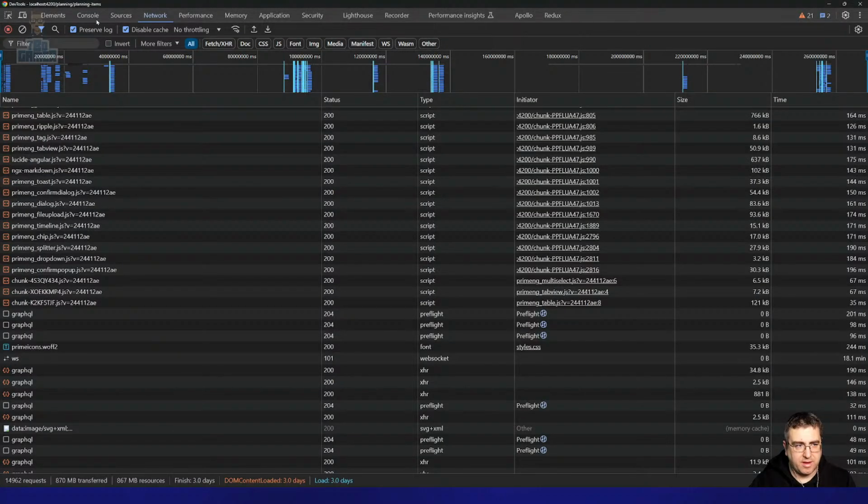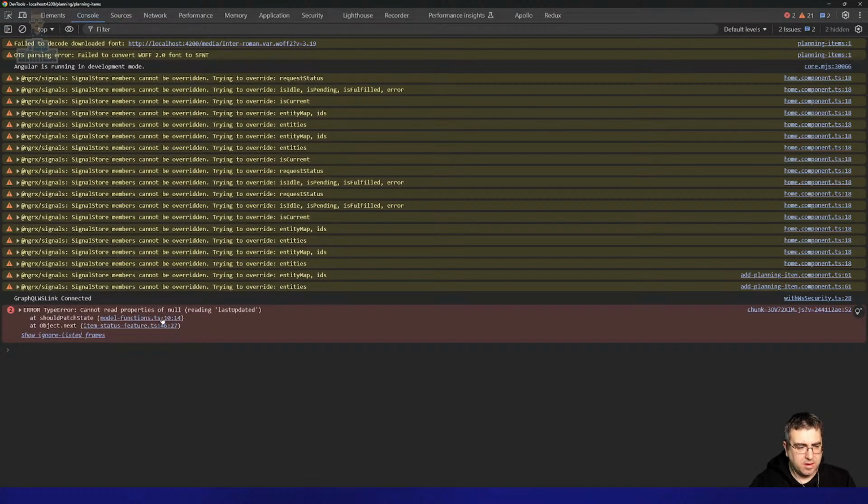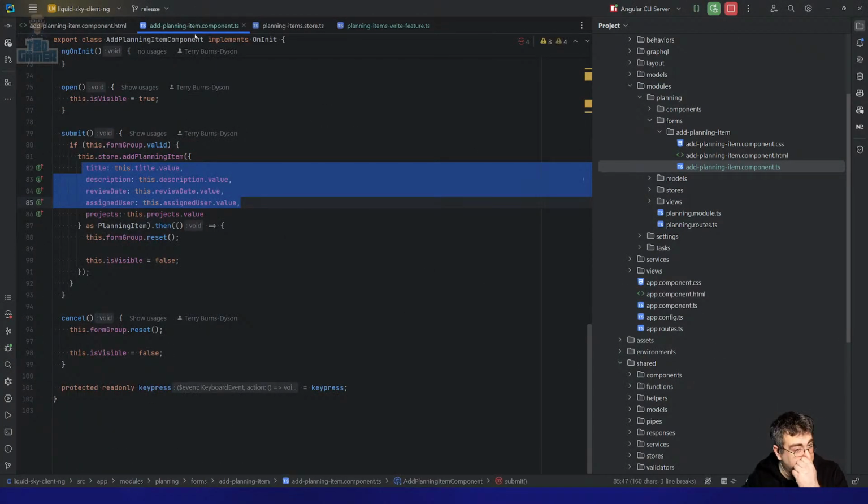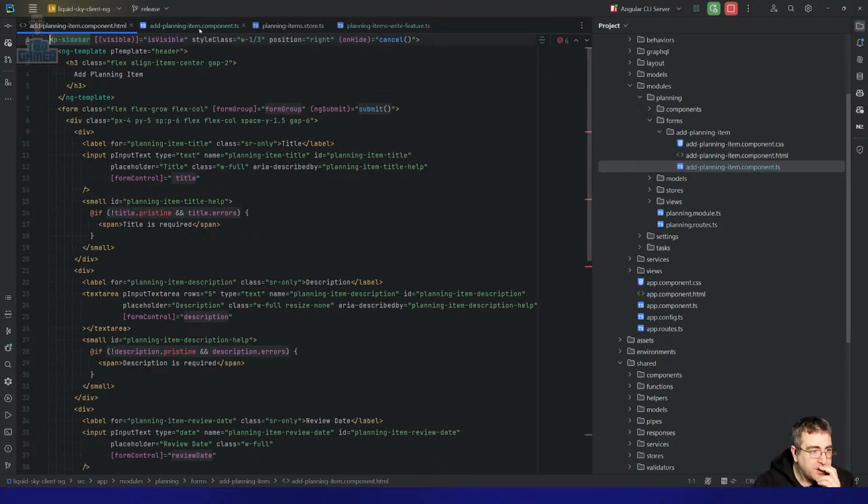Is that failing? Cannot read properties of null reading last updated. Should patch state. Oh, there we go. I've got it to change. I got the behavior changed. Interesting.